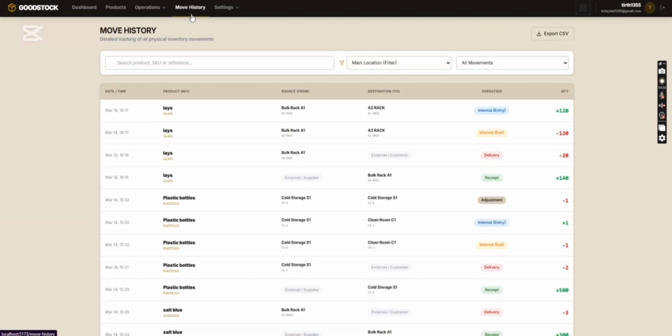Now if you go to move history, we can see the details that Lays first came into rack 1, then rack 1 went to Hyatt Hotel, that is minus 20, then rack A1 to A2, that is minus 120, and rack A2 received it, that is plus 120. That means all the stocks are counted well.